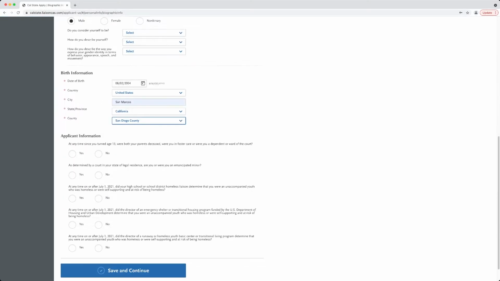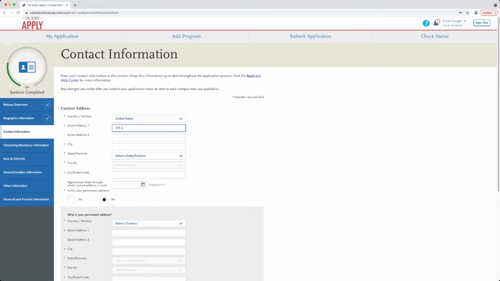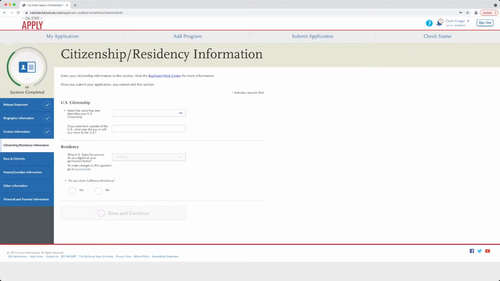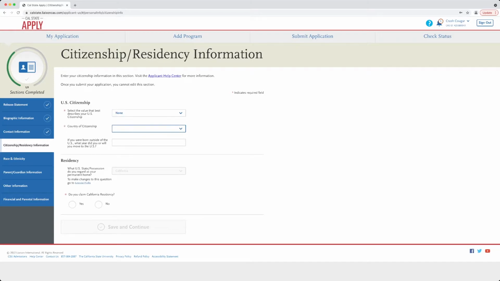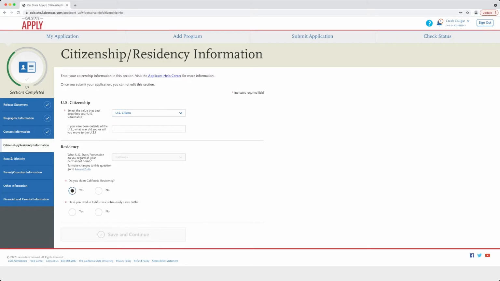Answer the question in the applicant information section and click Save and Continue. Complete each field in the contact information section. If you are undocumented, please select None for citizenship, then your country of citizenship, and finally the state you regard as your permanent home, regardless of your legal capacity to establish residency.